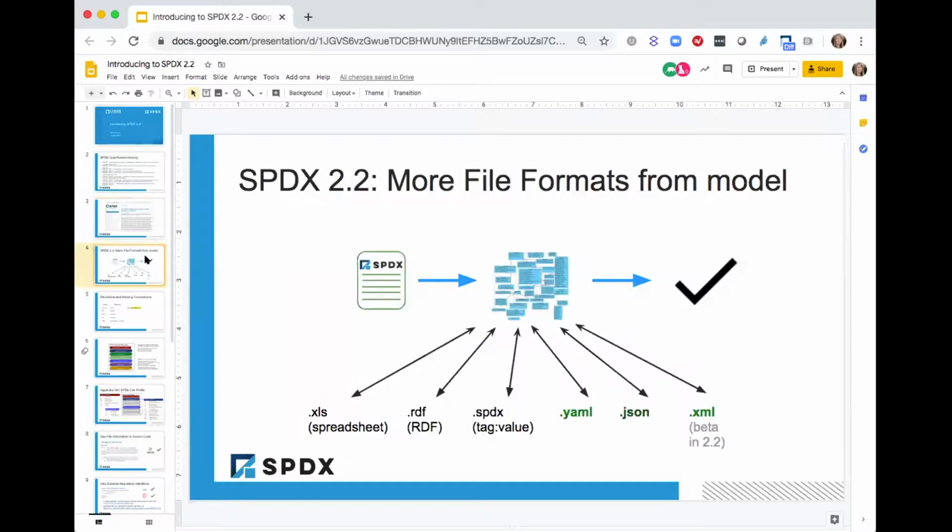One of the first things you'll notice about SPDX 2.2 is we now support more file formats. Underneath the SPDX, there's a data model. And this gives us a tremendous amount of power to be able to move from one file format to the next. Up till 2.1, we had spreadsheets being able to go to RDF, going to what we call tag value or .spdx files. And we were able to move back and forth between them because we had a model underneath us. In 2.2, we're also adding the YAML, the JSON, and a beta version of the XML.